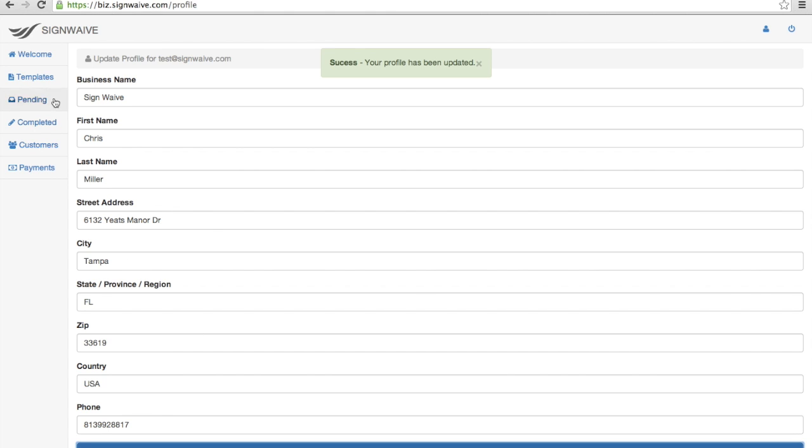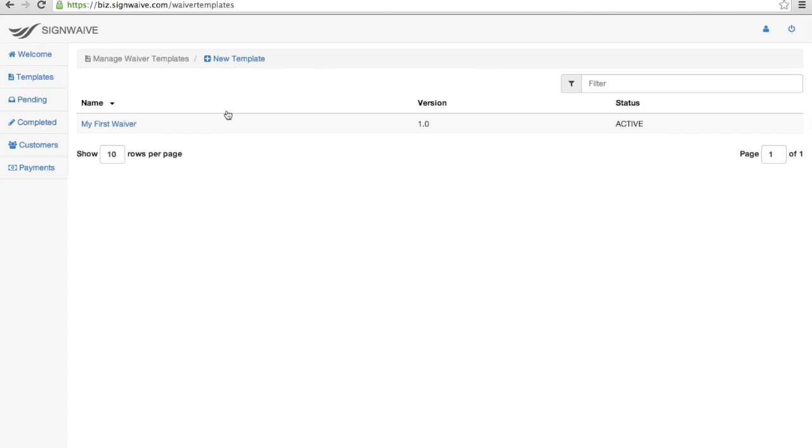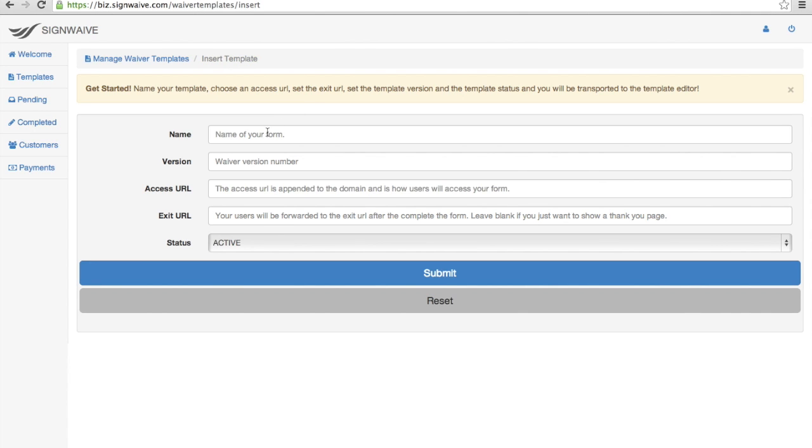And then you can go ahead and create your first waiver template by clicking on the Templates tab on the left and clicking on New Template. And we'll name our form, and whatever you name your form will show up at the top of the waiver or the release form. So the customer will see this. Give it a version number, 1.0 for this one.